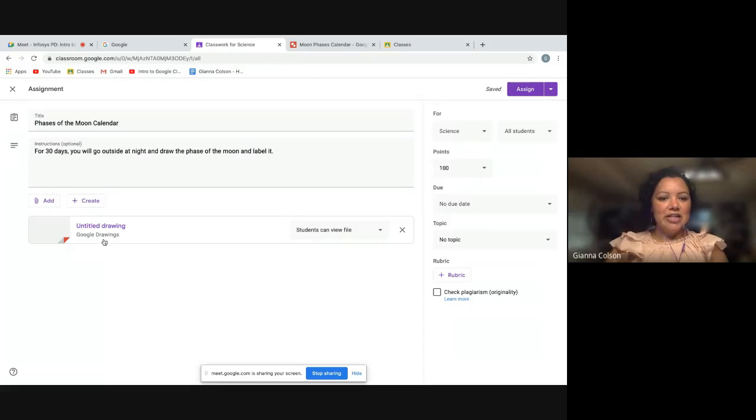So I'm going to come over here. It doesn't look like it's done yet, but it is. You'll notice that once we did it, right now it says students can view the file. So we don't want them just to look at it. We want them to actually complete it and to submit it.